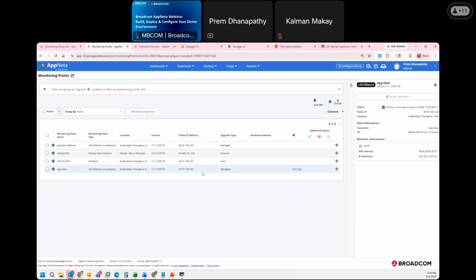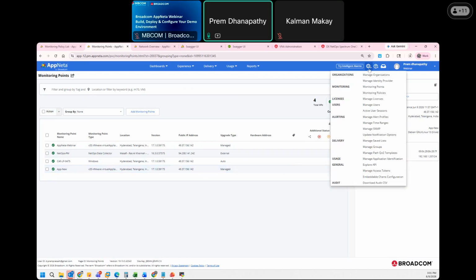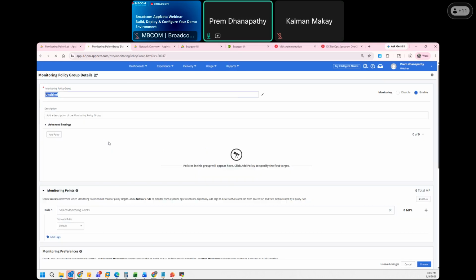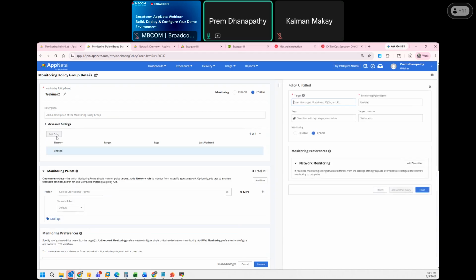Okay, so once the monitoring point is reported, then you start configuring monitoring, right? For configuring monitoring, you can use the settings option and go to monitoring policies. Instead of doing it on single monitoring points, you can do it on a group level where you can create a policy group. So I can click on a policy group and give it some name. Let's put it as two. And if you want, you can provide a description, and policy is needed.